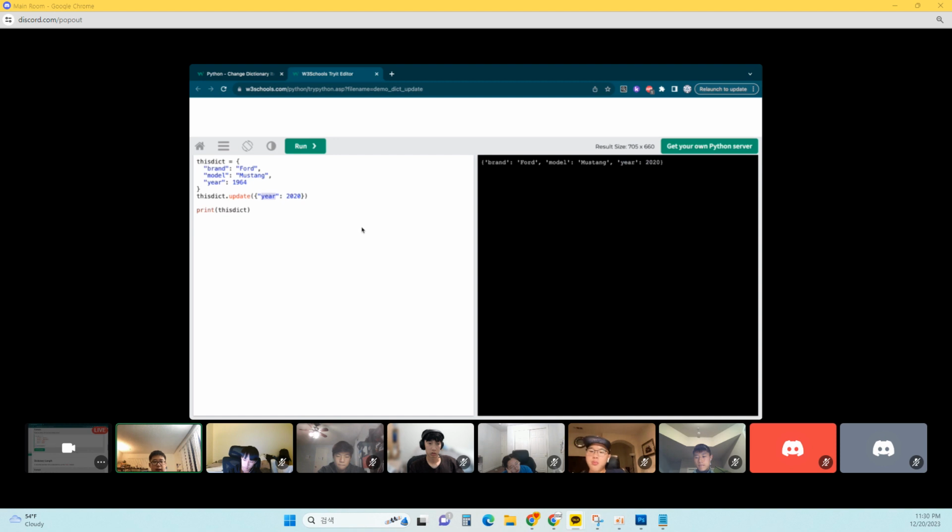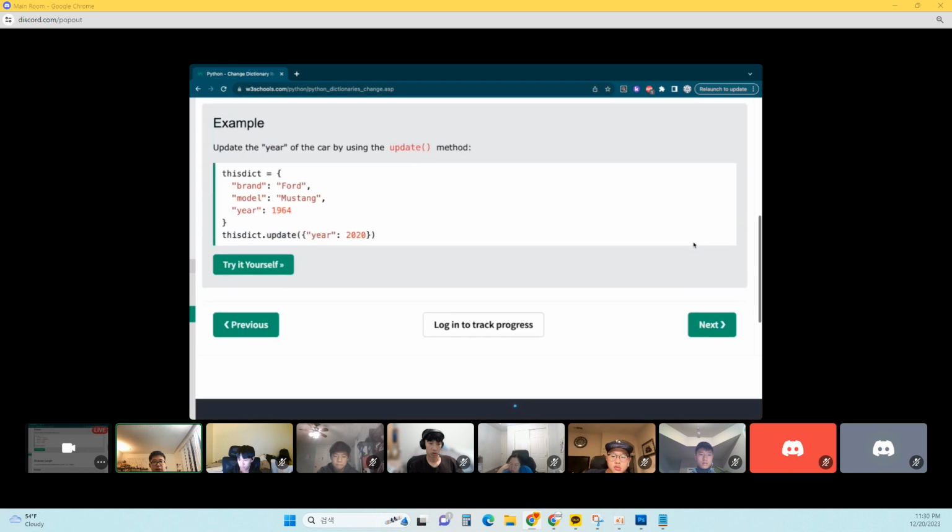I think it also works for adding, but I'm not too sure. It also works for adding stuff, just like with sets. So if we were to put color red as a dictionary and tried to update this dict, it adds color red to the dictionary, I guess.